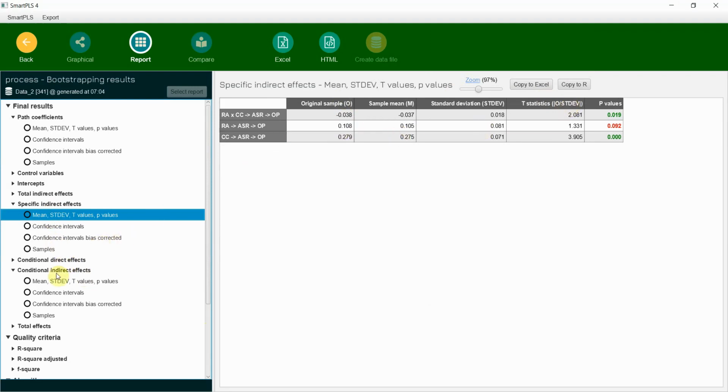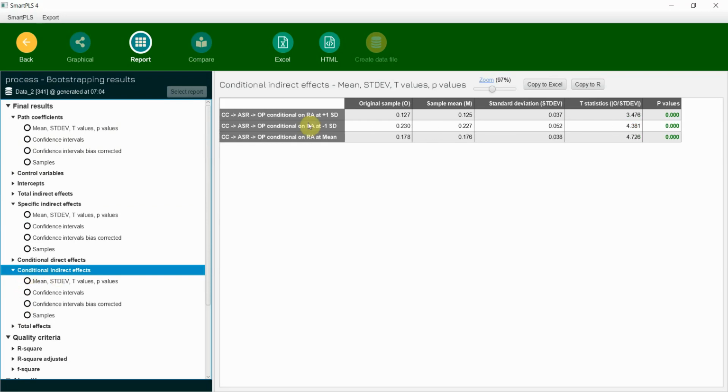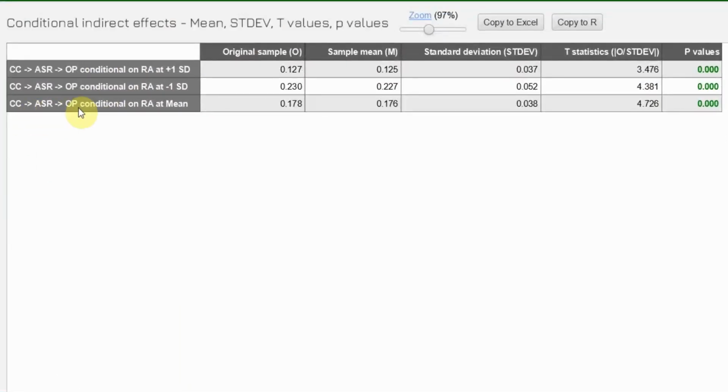Now there is another important thing, and that is conditional indirect effects at different levels of the moderator. So have a look, CC ASR to OP at mean level of role ambiguity. So this is it. Now what if you increase role ambiguity? Look at this. There is a decrease in the mediating effect. What if you lower role ambiguity? There is an increase in the strength of the indirect effect, and at all three levels your p-values are significant. So this is called probing the conditional indirect effect at mean level, at higher level of the moderator, and at lower level of the moderator.